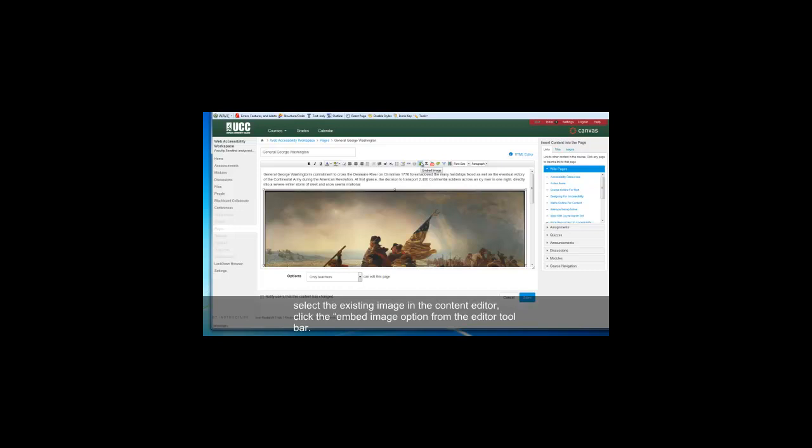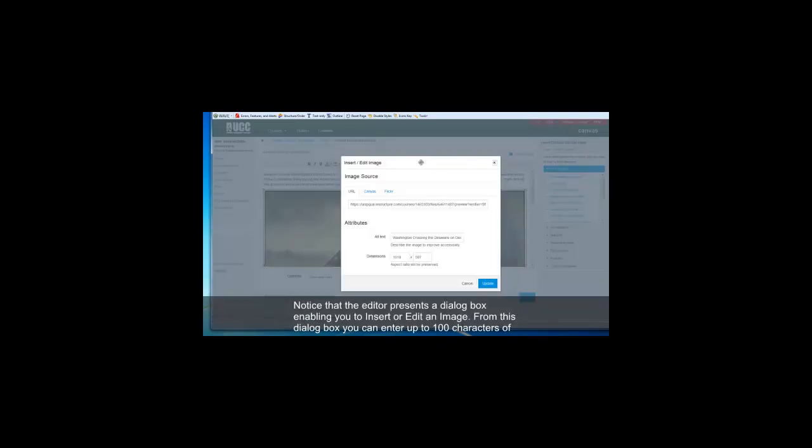Click the Embed Image option on the Editor toolbar. Notice that the editor presents a dialog box enabling you to insert or edit an image. From this dialog box, you can enter up to 100 characters of alternate text in the Attributes section. You can also modify the image dimensions.